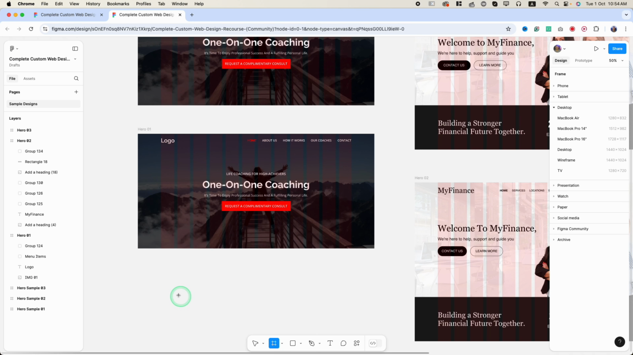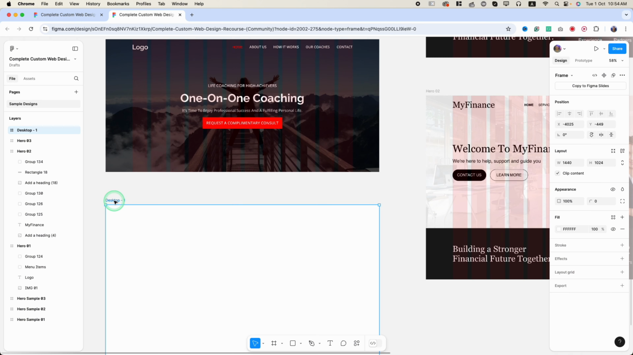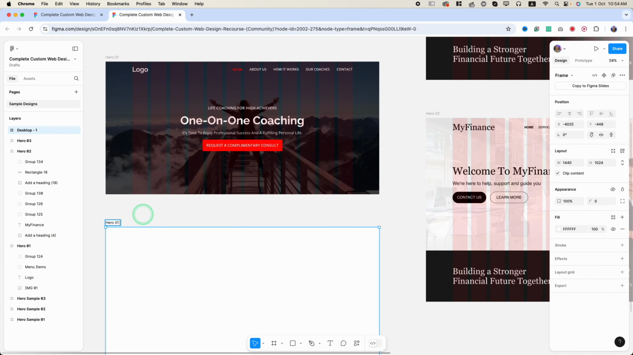So I click here and then select the frame size as desktop. Then I will put it like this. Okay, now I change this desktop one to hero one with auto layout.